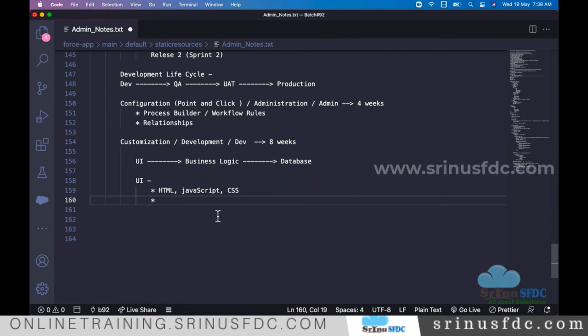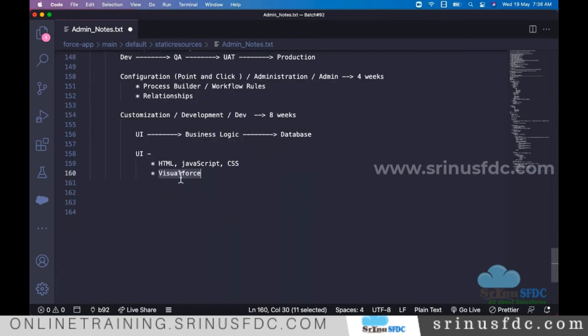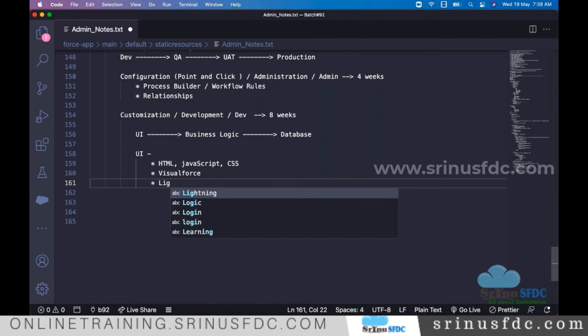After that, specific to Salesforce, we have Visualforce, one of the markup languages. Similar to HTML, Visualforce is only available for the Salesforce platform. Salesforce provides this markup language dedicatedly, and we use Visualforce to develop web pages. And also in 2015, Salesforce introduced Lightning components.